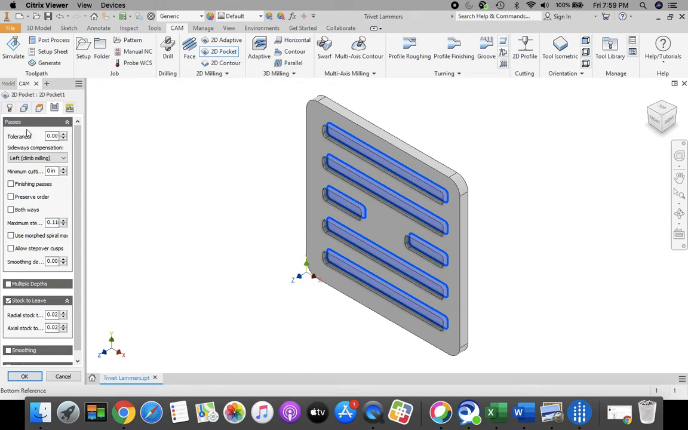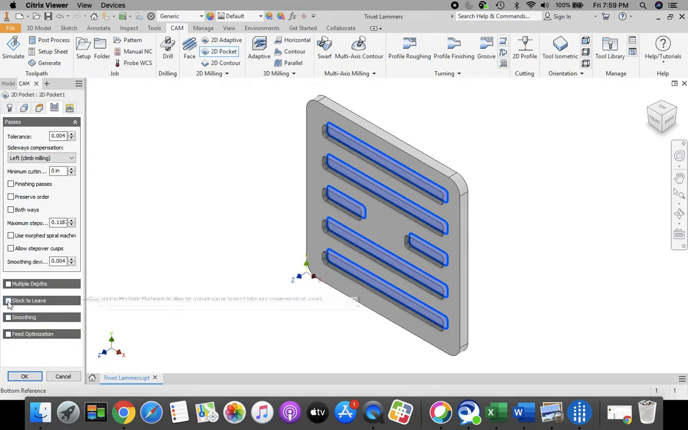which establishes our heights. Here we're going to come down to the middle of the screen, and where it says stock to leave, we want to uncheck that to deselect that. So basically when we're done cutting, we don't want any additional stock left over. We want it to be right up to the edge of the area that we drew. Then we're going to come over to our last tab.